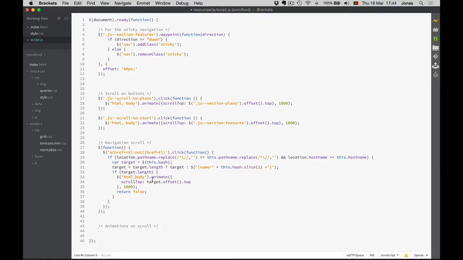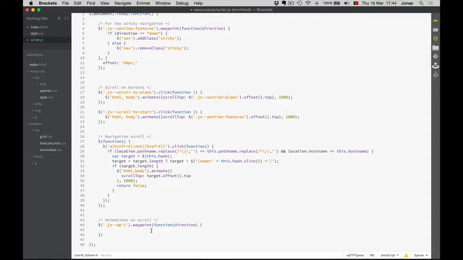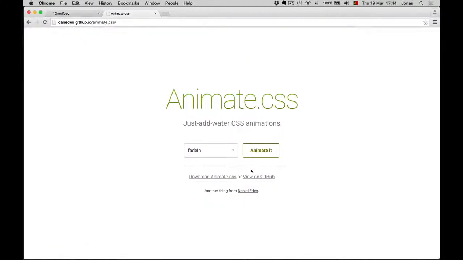And just as we did before, we now select waypoint 1, and then we say waypoint. And again, we know the direction, but in this case we will not use it actually, because this animation will only happen once. And how does this animation actually work with CSS? Let me go back here.